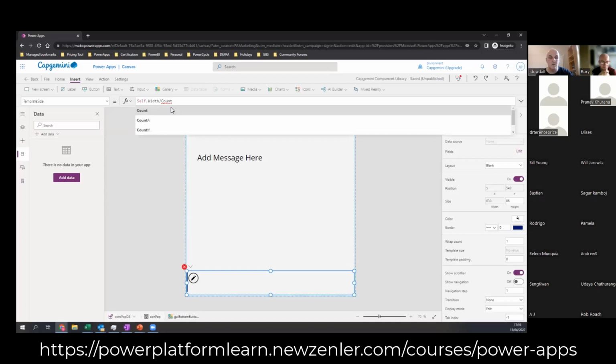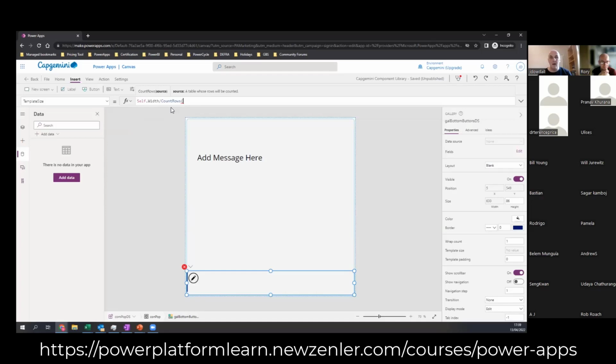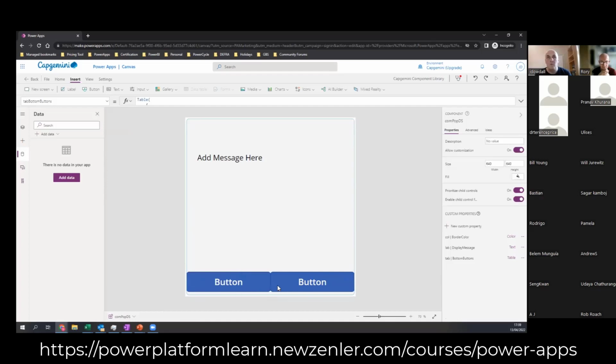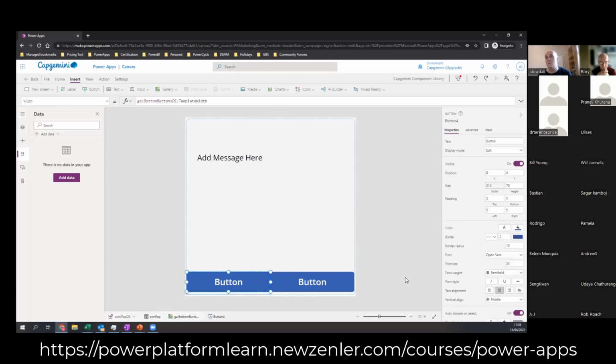If I type count rows and I open my bracket, we can self-reference the gallery. So we're referencing the item that we've got selected, and I'm going to select self.all items, and close the bracket. And now that fits just perfectly. I'm quite happy with that. I'm not going to fancy the buttons up. We could get rid of these inner radiuses, but I don't think we've got time to do stuff like that at the moment.